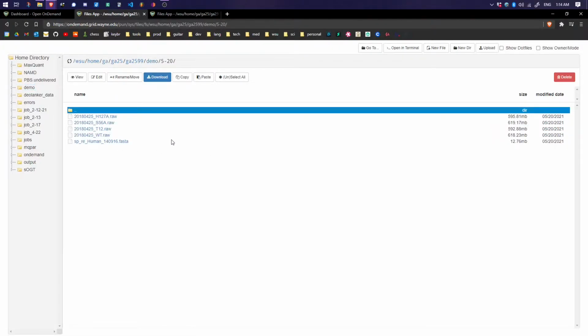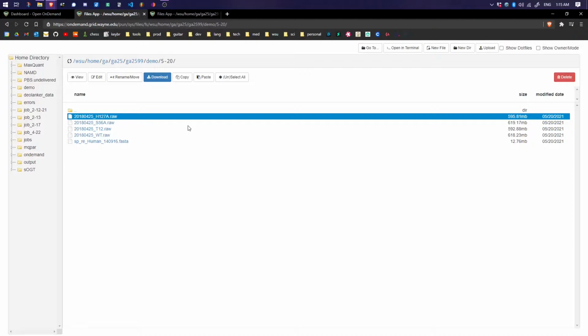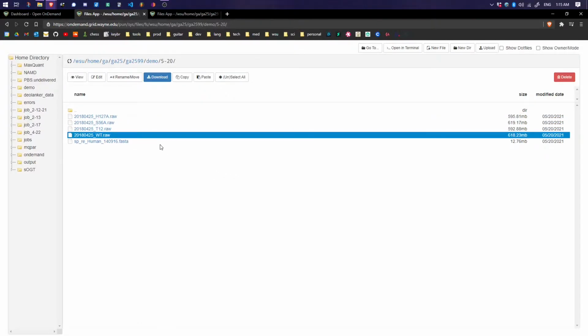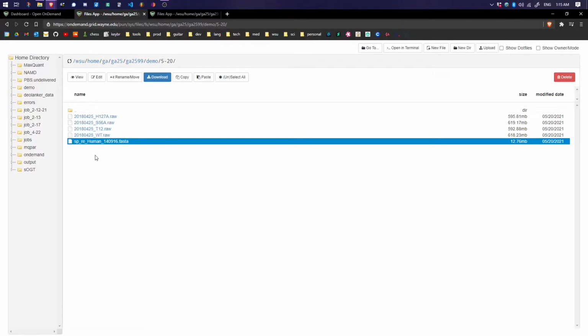So for this demo, all that we really need is the raw files. These are the output from a mass spectrometer, specifically a Thermo Fisher one. And here we have 3 different conditions as well as a wild type. And then we also need a search space. So we have a FASTA file here that's a human Swiss-Prot FASTA file.